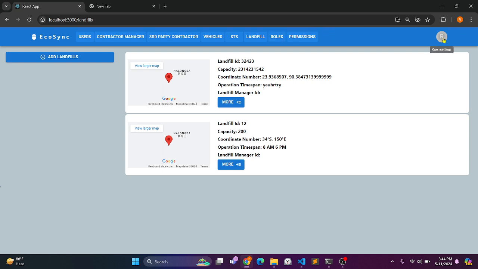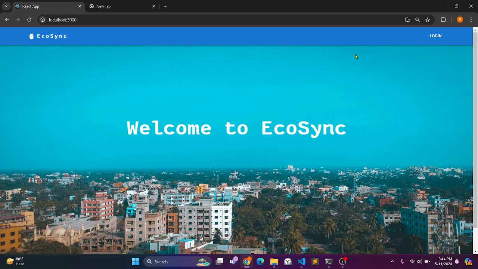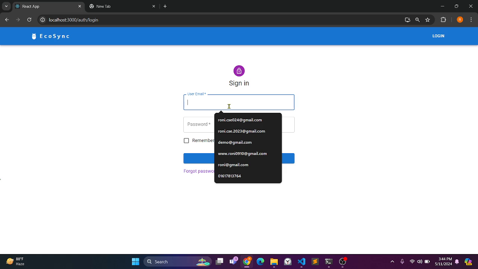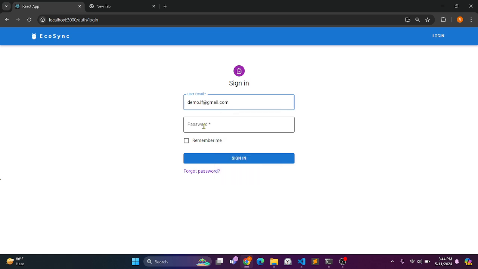And now we log out and log in as a landfill manager. We have successfully logged out, then we again give the email of the landfill manager and the password. If I click the login button, maybe I gave a wrong password, so again, and this time we log in successfully to the profile. Maybe there is a net issue, that's why we could not log in here, but it's okay in our project.